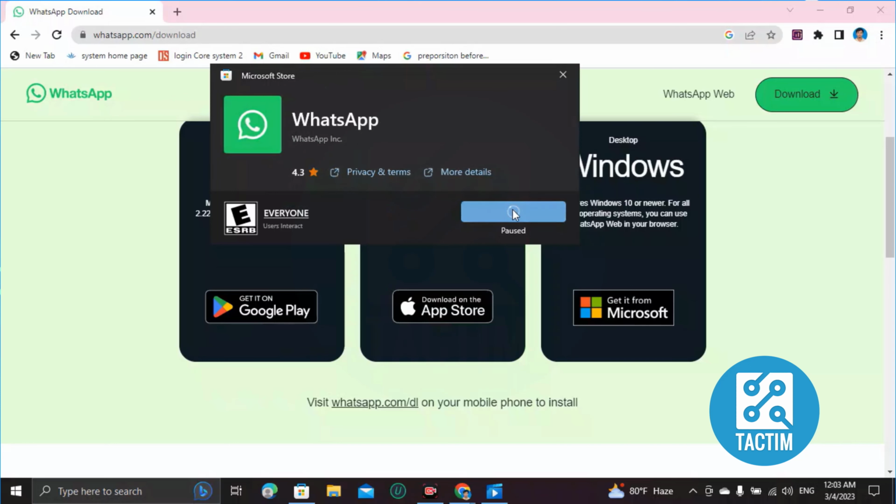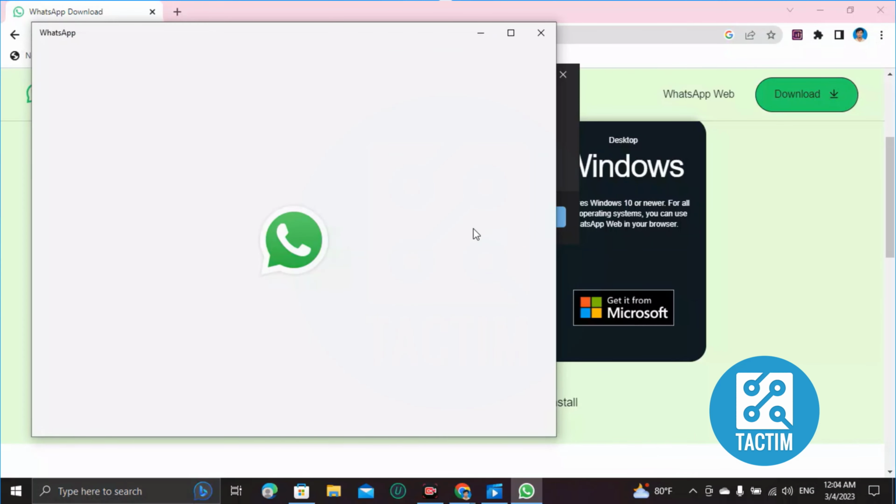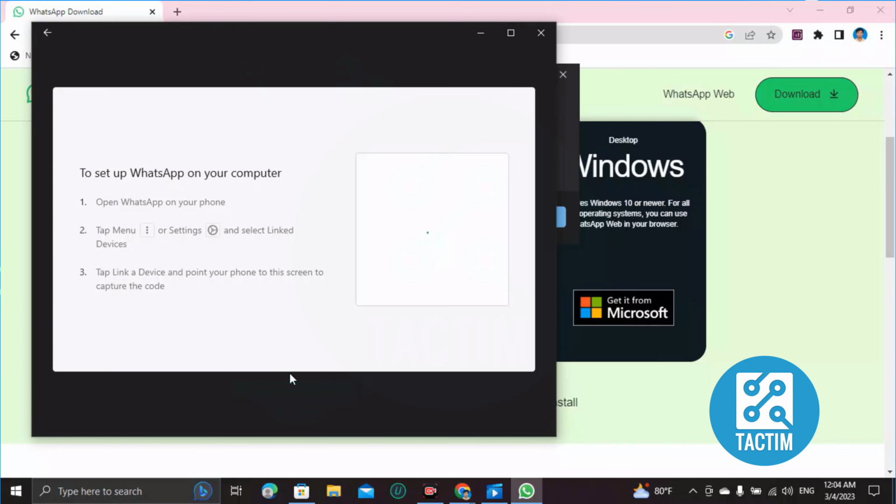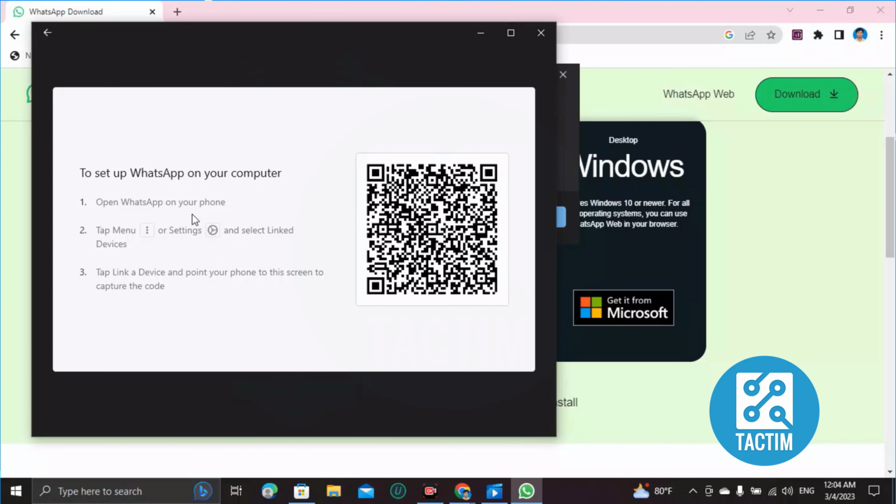Now you just enable it here. Download or get, whatever. It is downloading. Download complete. Now installing completed. I'm opening from here, so get started. Now all you have to do is connect it to your phone WhatsApp.